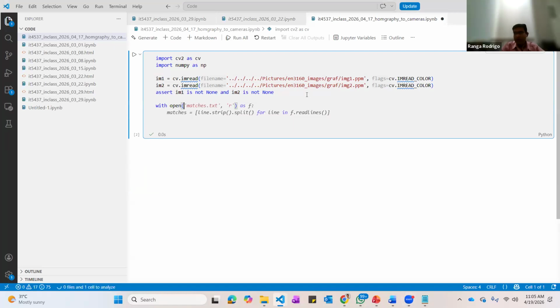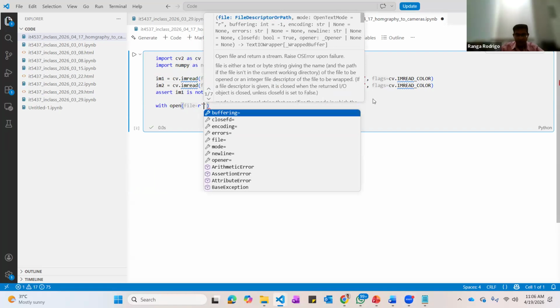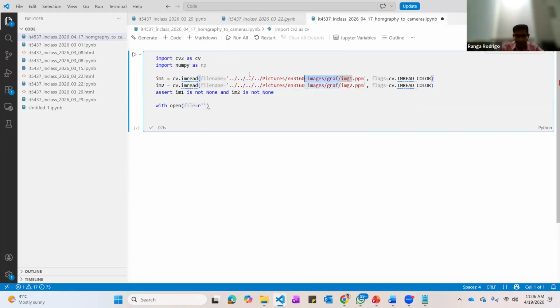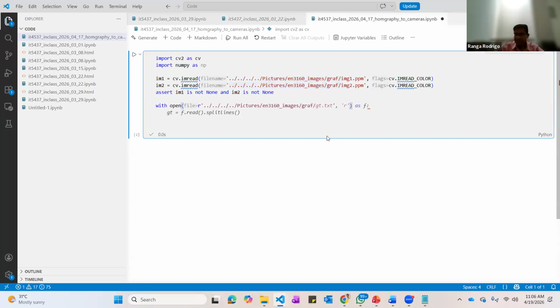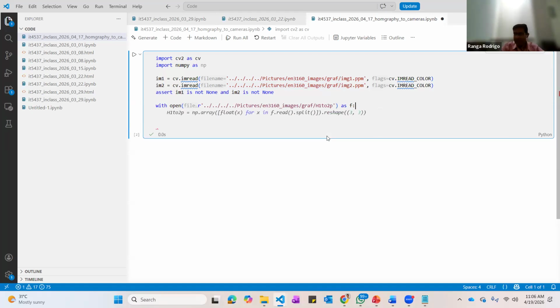Open file. The file is in that folder. The file name is H122. That's a file. I'll open that and I will read that into H.